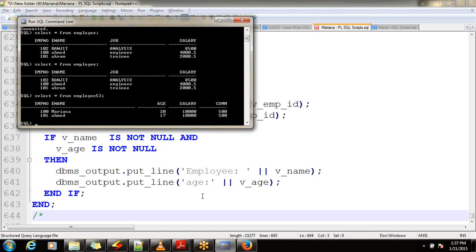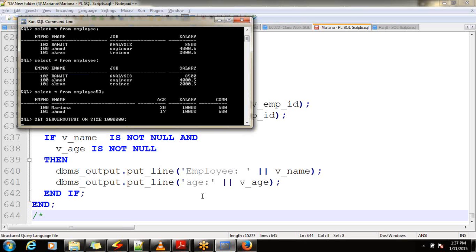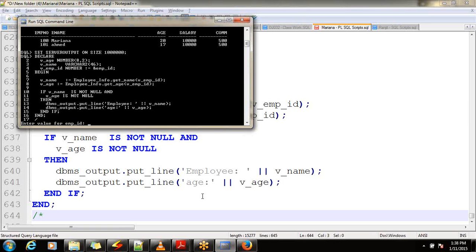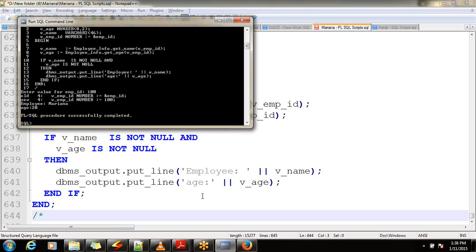So here in my employee table, 100 I can give. Alright. Look there, it is asking for employee ID. And it's displaying 100. And you can see employee name is Mariana and age is 20. So that is how we use packages.